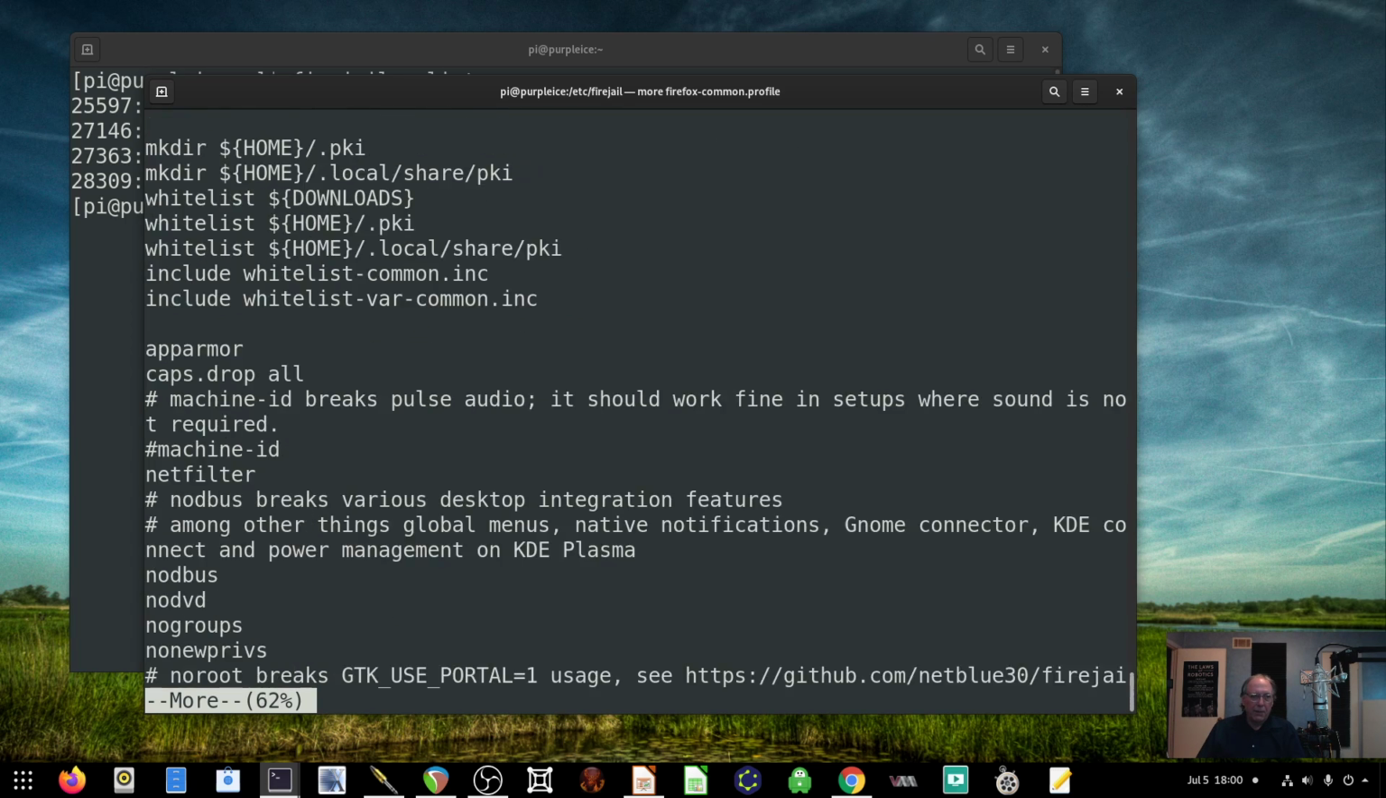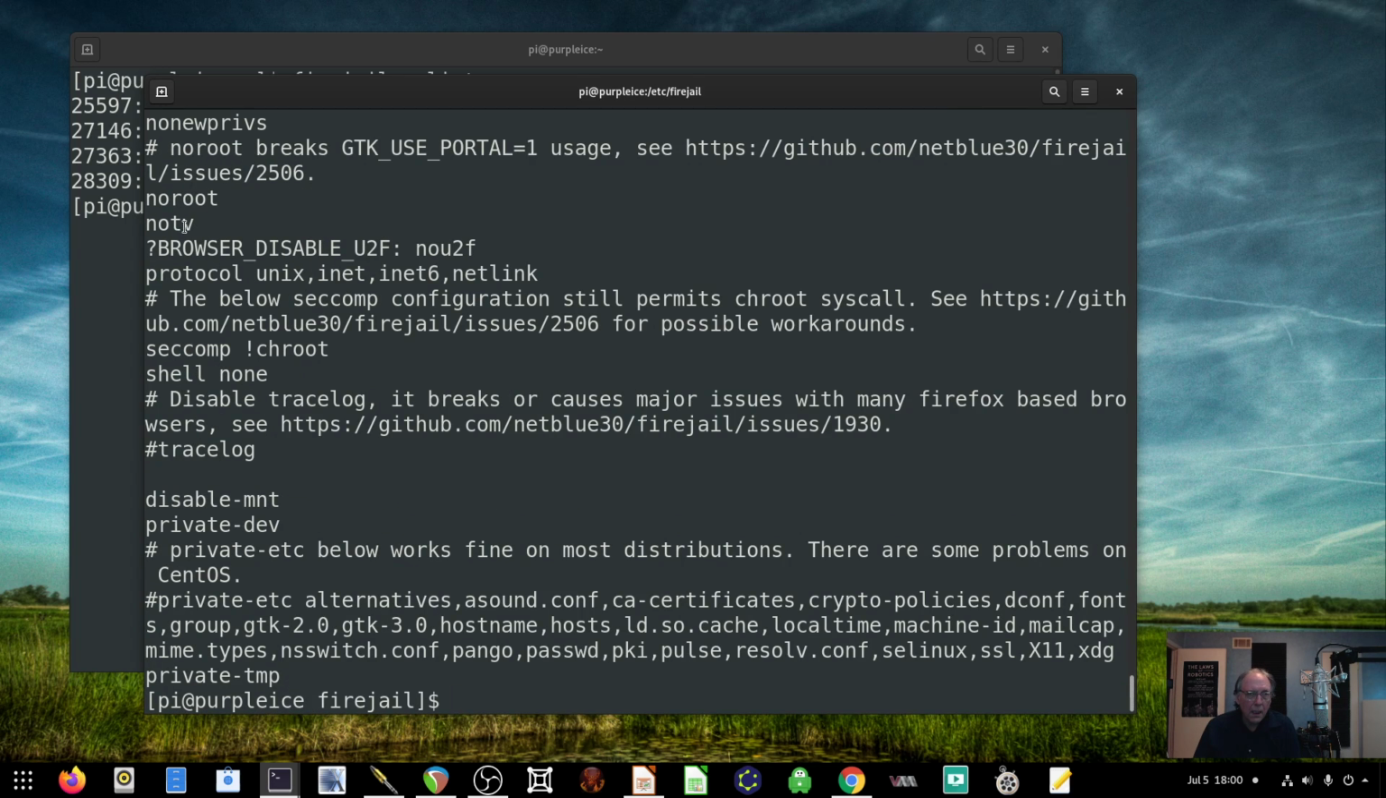And then there's some include files here. There is a whitelist on your downloads. So this would be where you would whitelist the directories where you were storing videos. If you wanted to have access by the YouTube app, you would need to include those in here. And then there's some information here for AppArmor. There's your netfilters. There's the noroot, disable mounts, private devices, and then there's some that are commented out down here. This looks like it fixes some problems on CentOS.